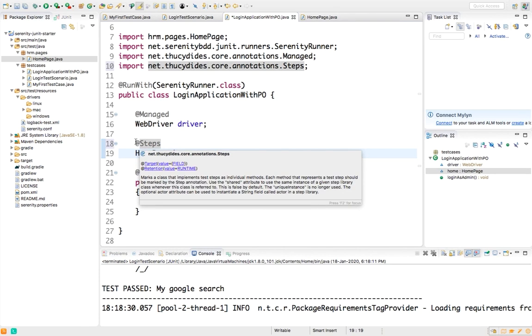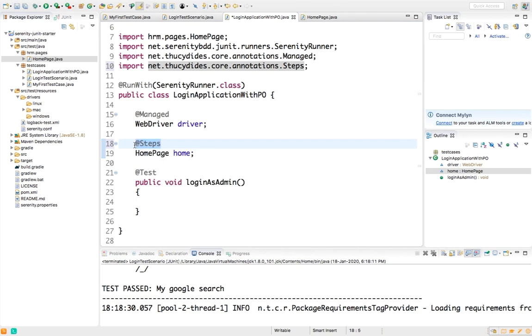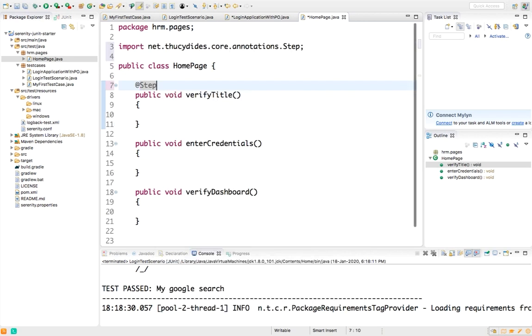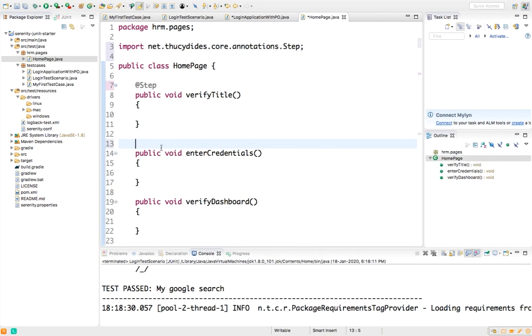In your main class, we use steps because this home page will have multiple steps, but when you go to the home page, each method will be a separate step. So just use @step for each and every method, and you will find the same steps in your reports as well. So I will be using this step.